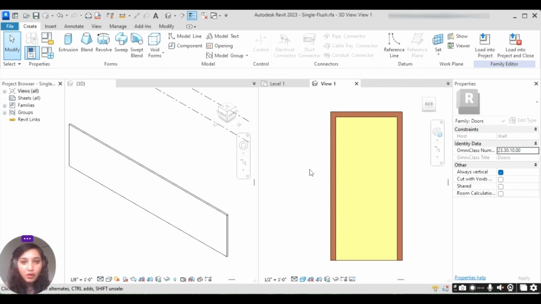Hello everybody, let's talk about how to schedule a parameter that you create within a family environment. To schedule a parameter in a project that you created in a family environment, you need to create a parameter through a shared file. If you have created a family parameter and you are trying to schedule that parameter in the project environment, that's not gonna happen.